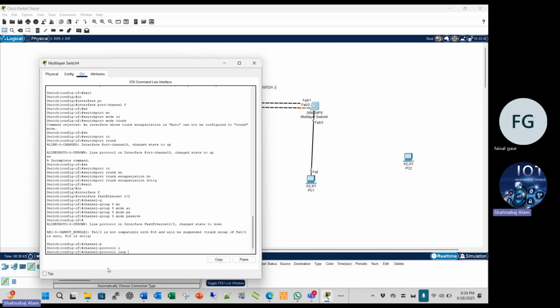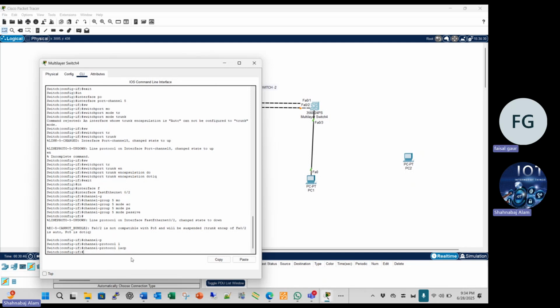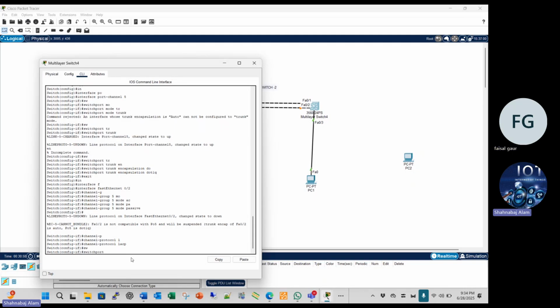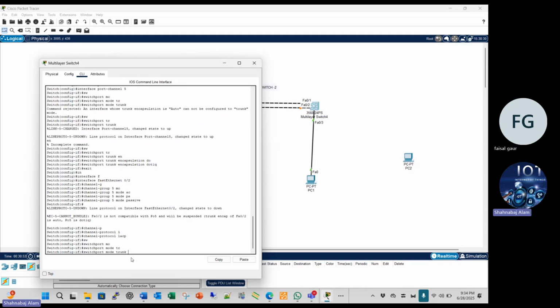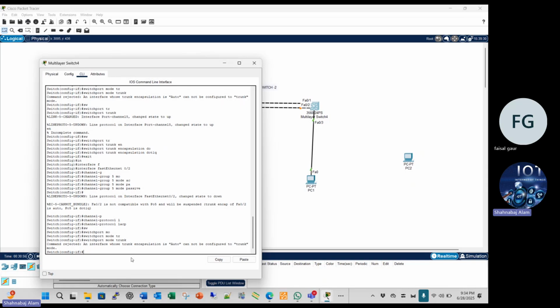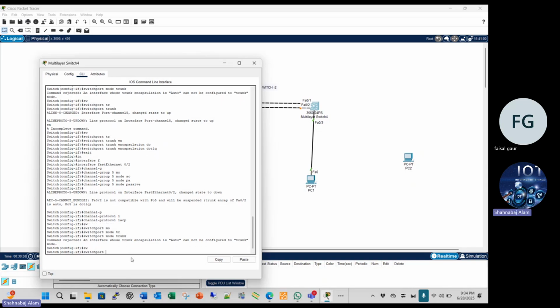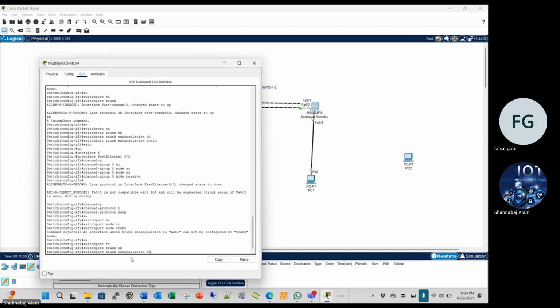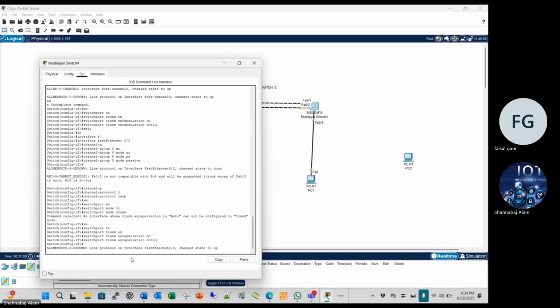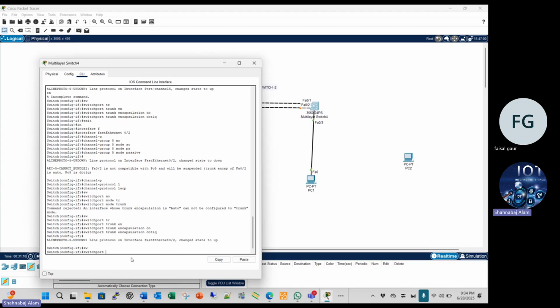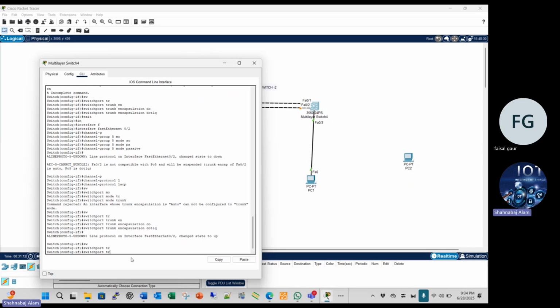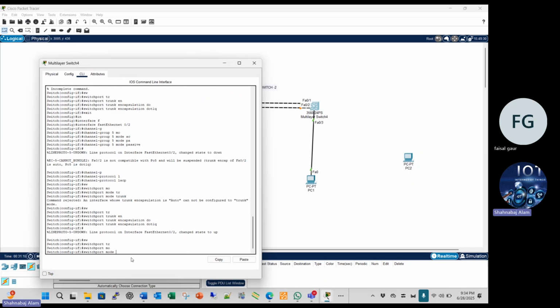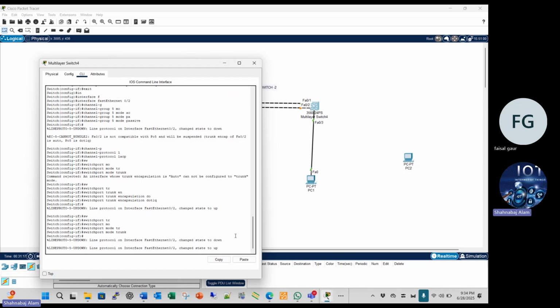Which protocol will we configure? LACP, right? Link Aggregation Protocol. And we also configure switch port mode trunk. It did not work because we need to run the encapsulation command first, switch port trunk encapsulation dot1q. Now this command runs: switch port mode trunk. Now we are able to run that command.